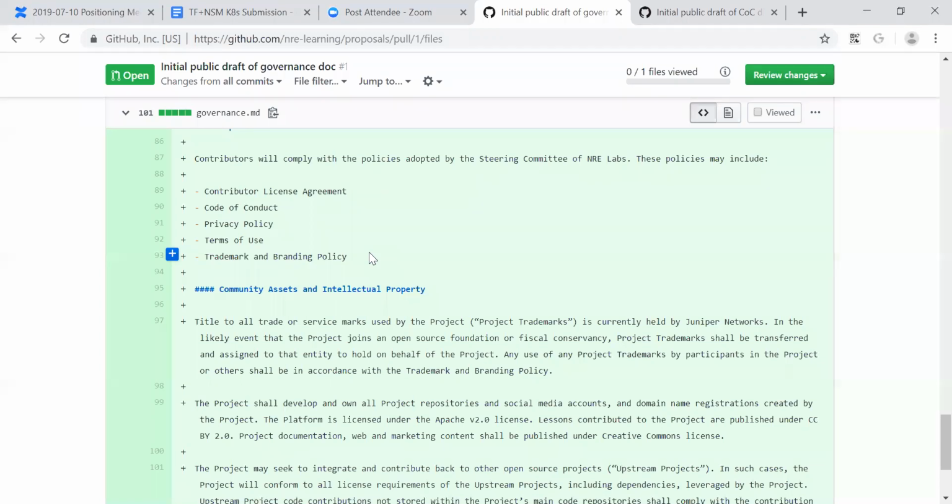So whenever that happens, in pretty much all cases, conservancies and foundations generally have their own trademark and branding policies. We can either follow their standard template, or we can write one using their standard template. And so that's something that we'll need to write. Any questions on that?